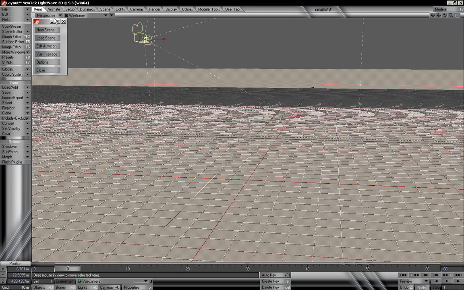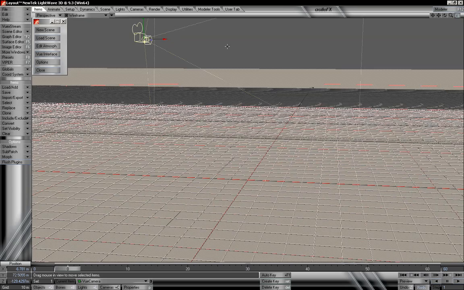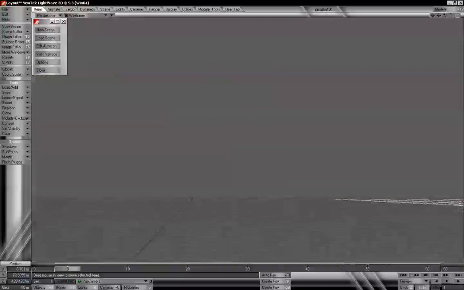Go back into Lightwave, take a look through our camera view, see that that's synced up. Go to perspective, and we're going to select our light. I'm going to change our grid size a little bit more.